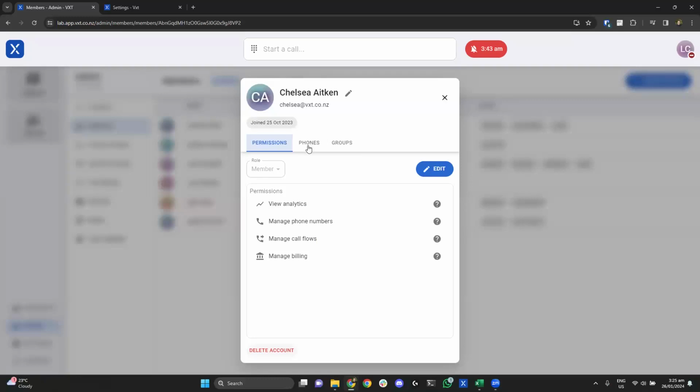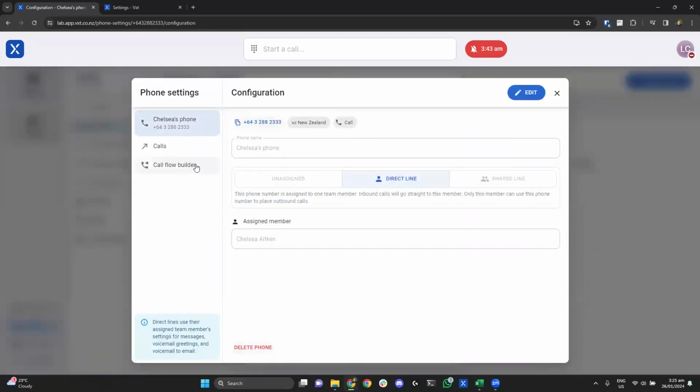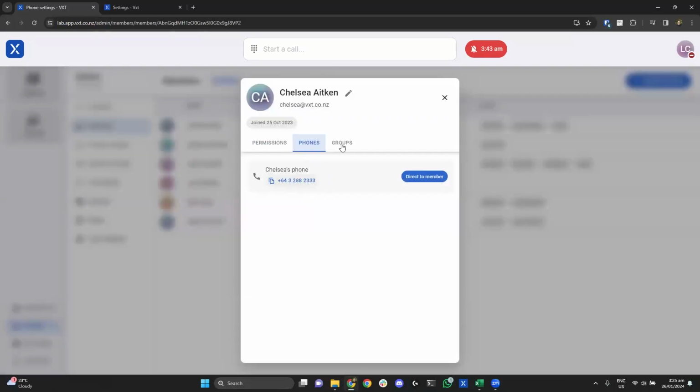Now I'm going to skip over this quickly, but we've clicked on Chelsea. If I click on phones, I can see what phones Chelsea has access to in VXT. And if I wanted to manage the phones that Chelsea had access to, I could click on them right here. It would open up that individual phone's settings, and I could change those settings, including diverting Chelsea's calls if she's on leave. But we'll leave that for now and we'll come back.